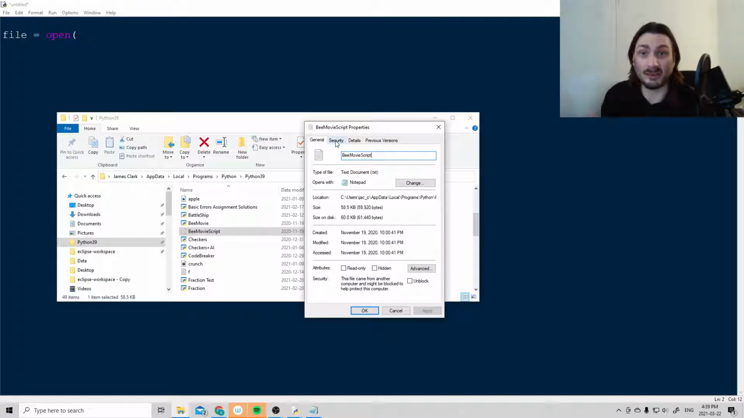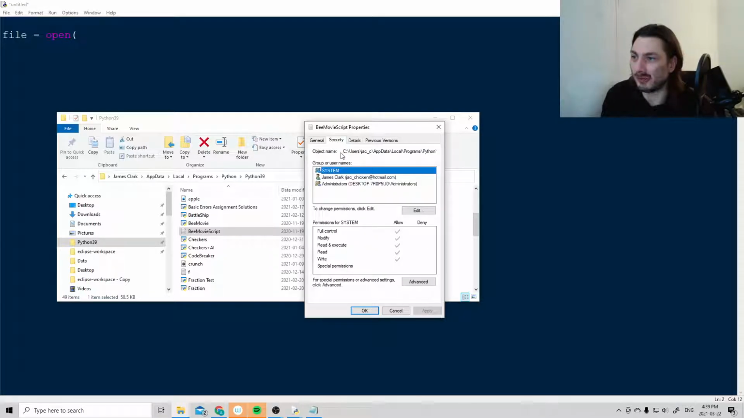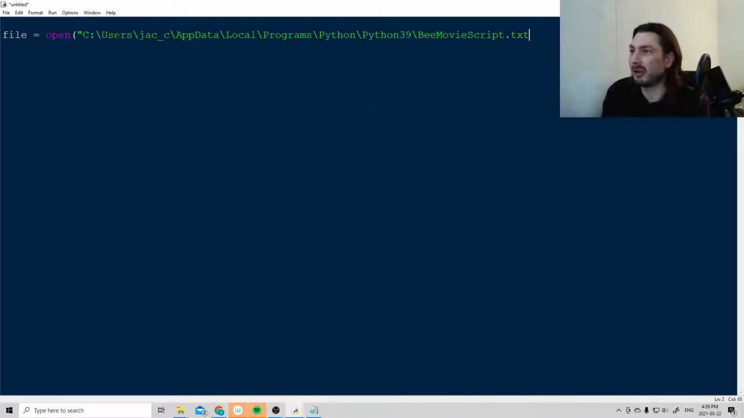But that only works if we're working in the same folder as the main program that we're working with. If this file is in a different location, we then need to give the full path of where it is. And the way you get that is you can go to security here, and at the very top where it says object name, this is the full path of where that file is. So we're going to actually use that. So I'm going to copy that. I'm going to put it into a string just like that.